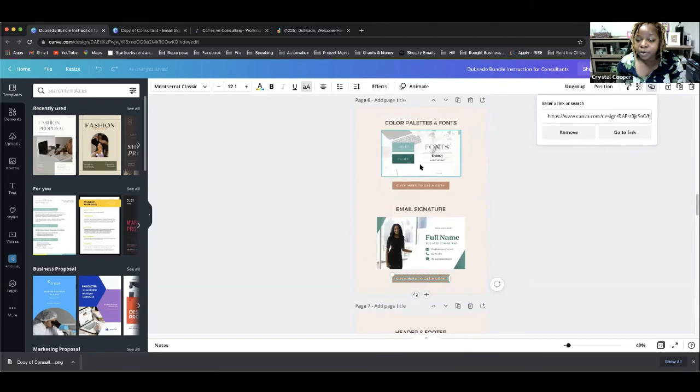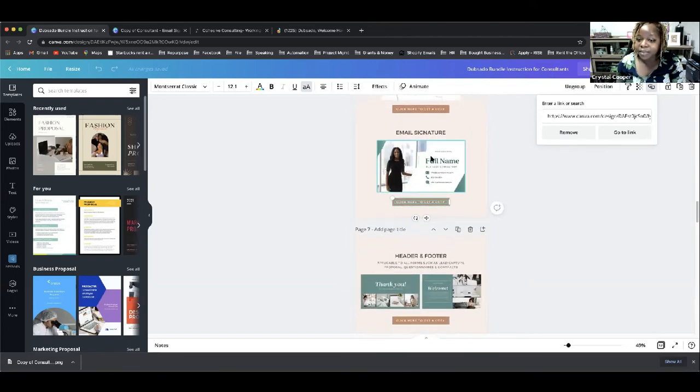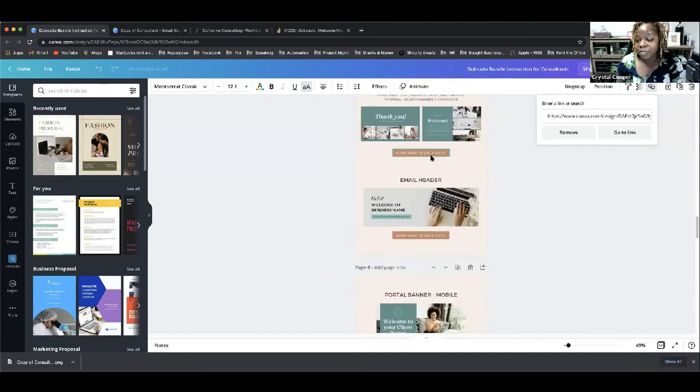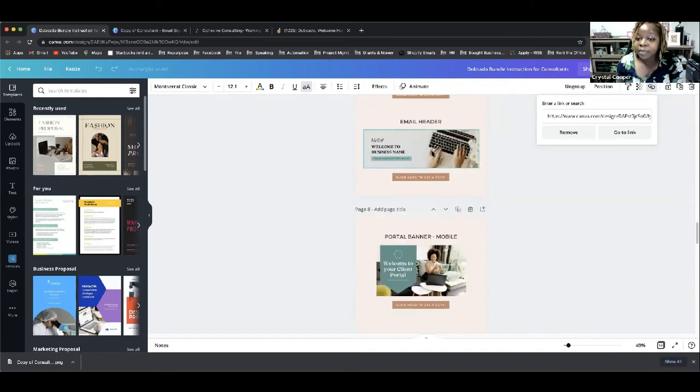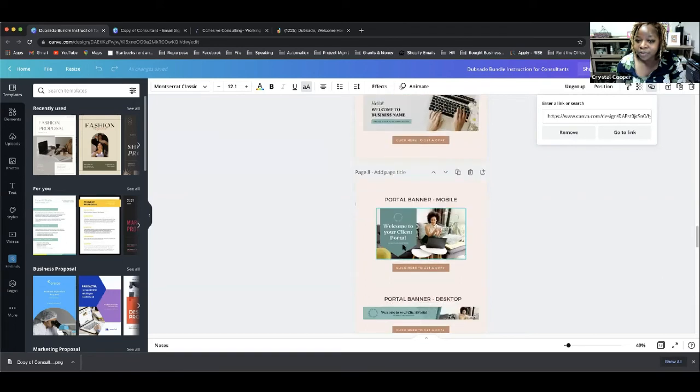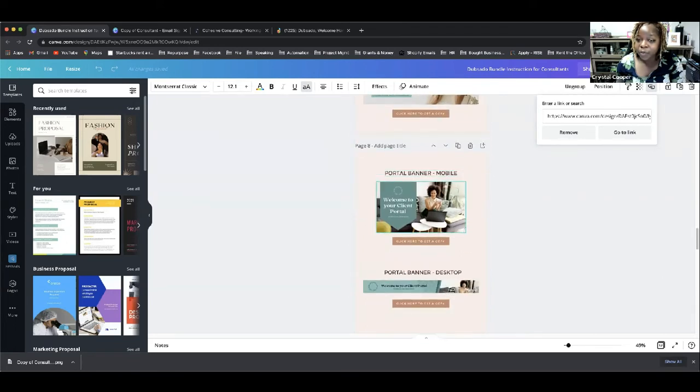And in your bundle, you have quite a few templates that you have access to. Okay. Of course, your fonts and graphics and colors, as I mentioned. Your email signature that goes on emails, your canned emails. Your header and footer that'll go at the top and the bottom of your forms. Okay. Your email header that will go on the top of canned emails. Your portal banner, which is your client portal, which is in settings in Dubsado.